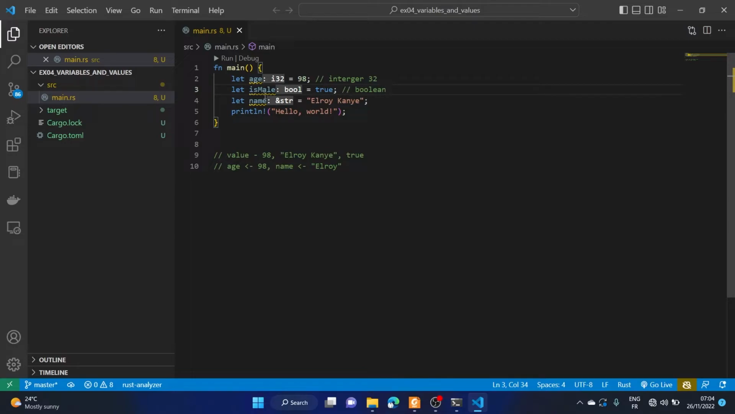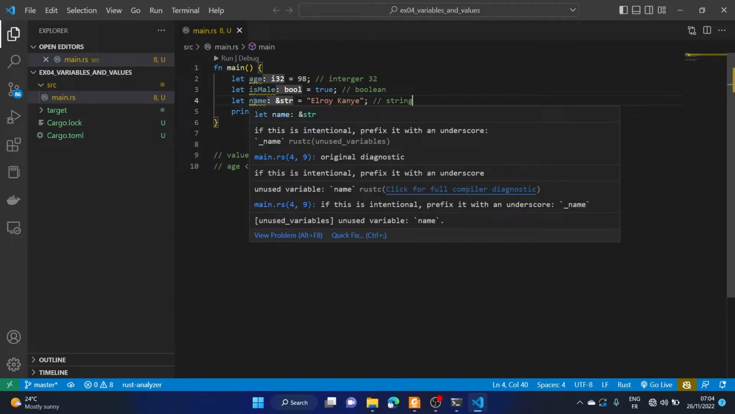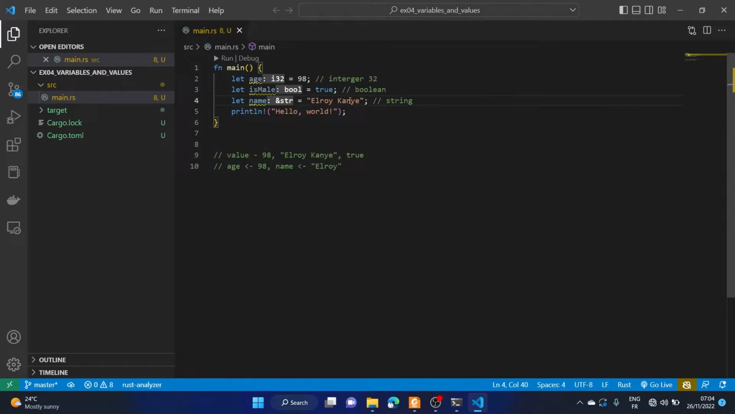And finally we have name, which has something like str on it that could represent a string. However, we see a certain symbol before str, which is the ampersand symbol, and we're not going to talk more about this. We'll look into it later. But let's just know that this variable name stores a string, Kanye.